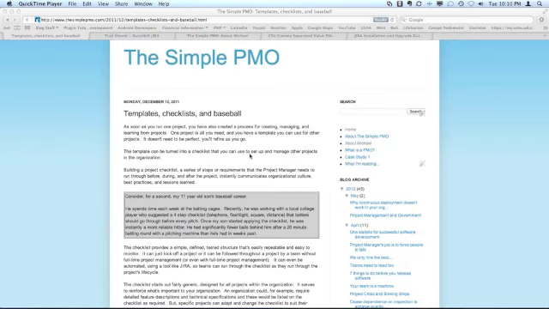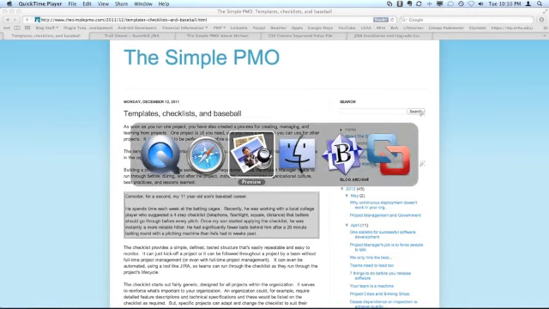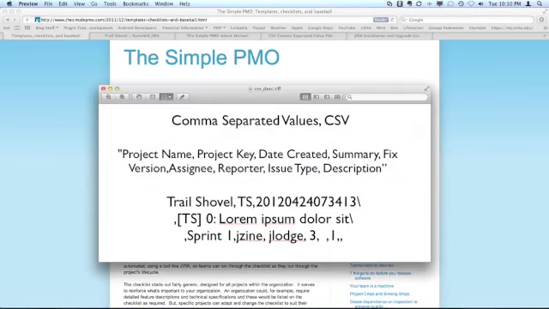A CSV file is simply a text file with different items or fields or values separated by commas. By separating these values by commas, and by using a plain text format, a CSV file can easily be read and imported by a computer program.